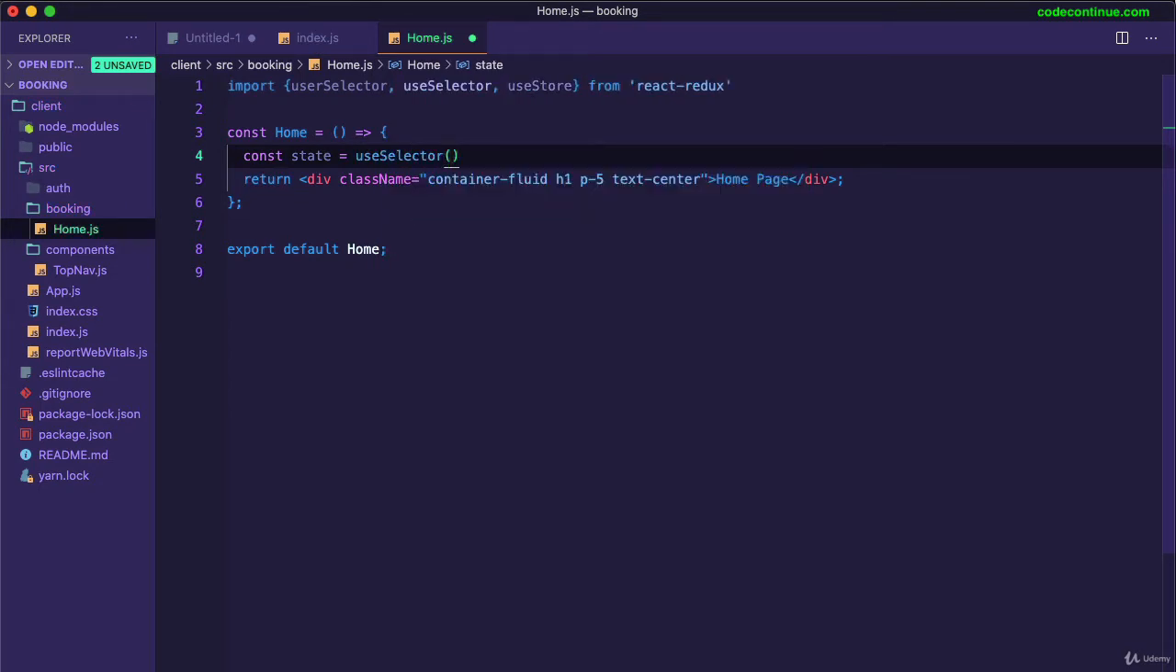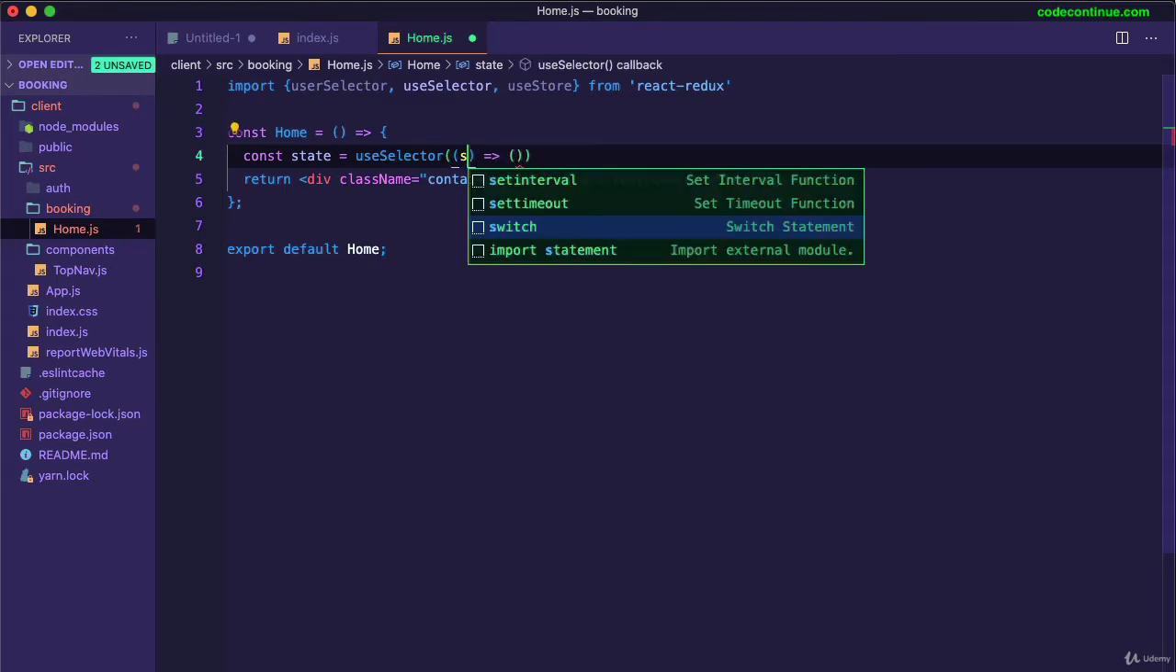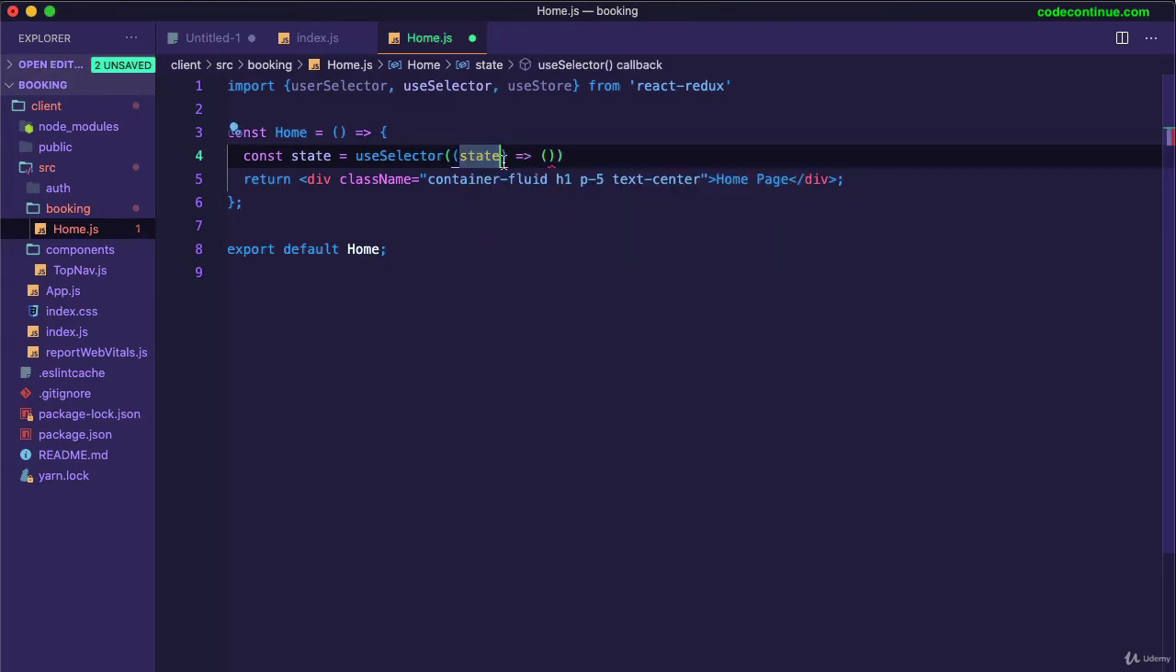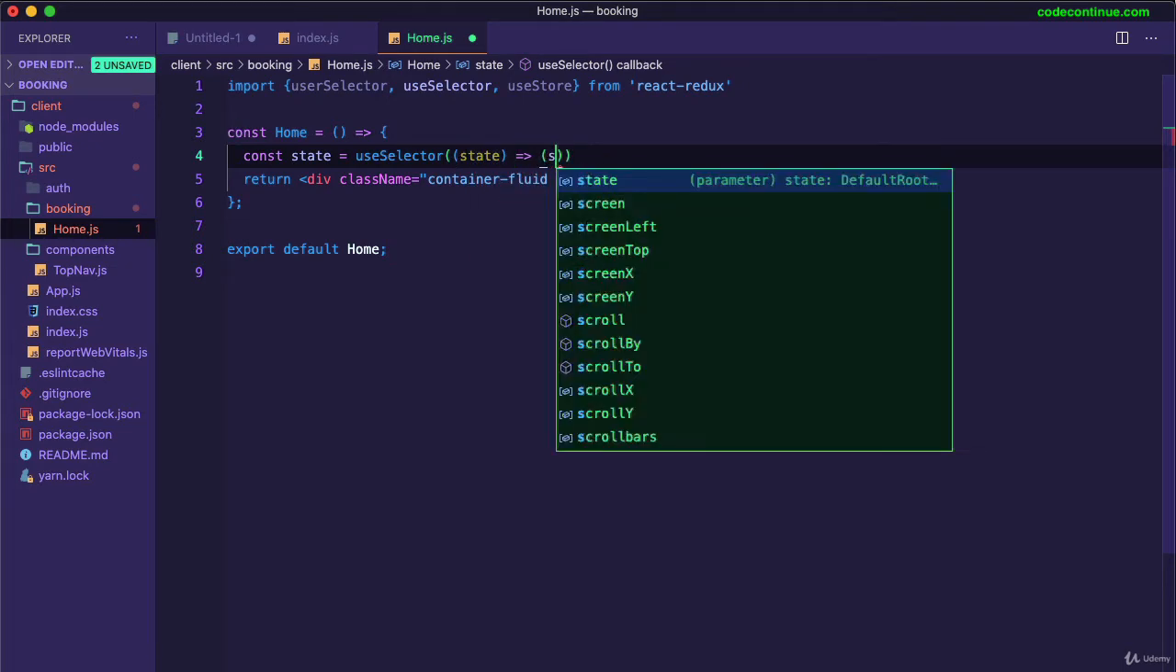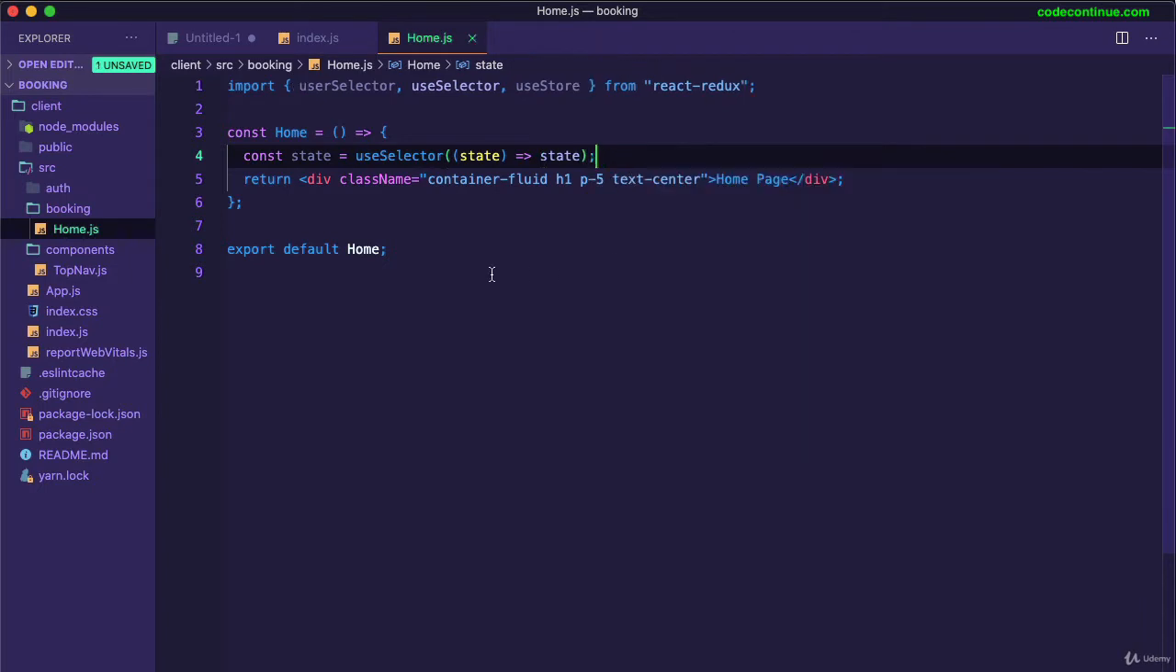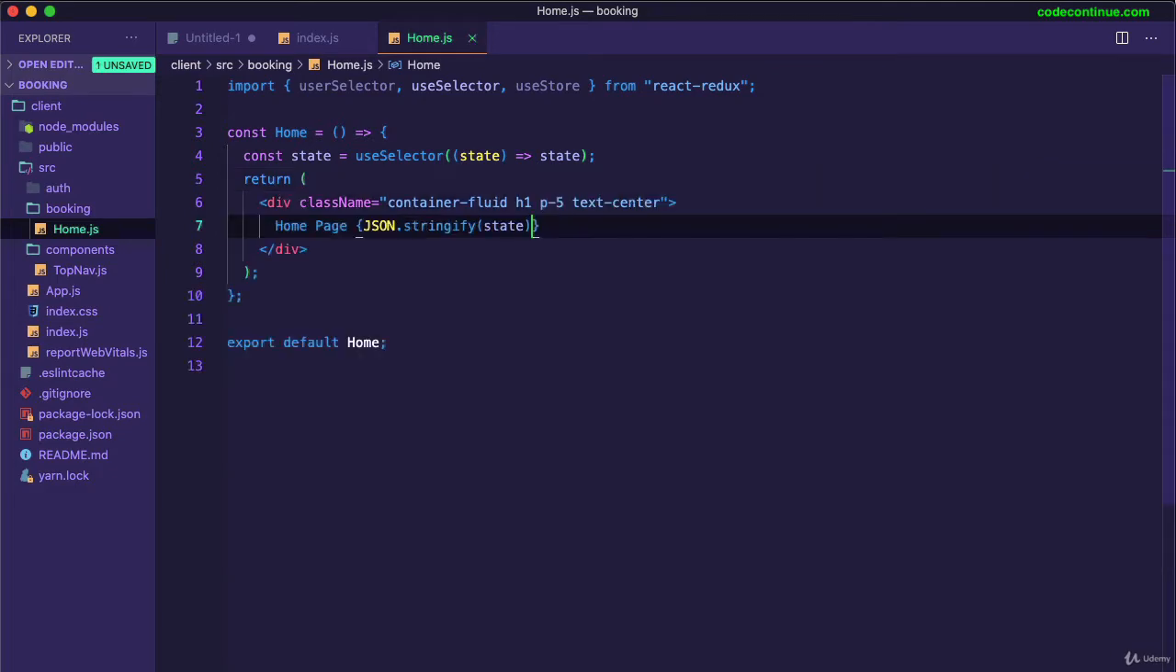useSelector takes a function and returns the state. All right, so we can use an arrow function here. The arrow function gets the state and it gives us the state. Simple as that. That way we can access the state here. So let's try JSON.stringify, JSON.stringify state. Let's have a look.